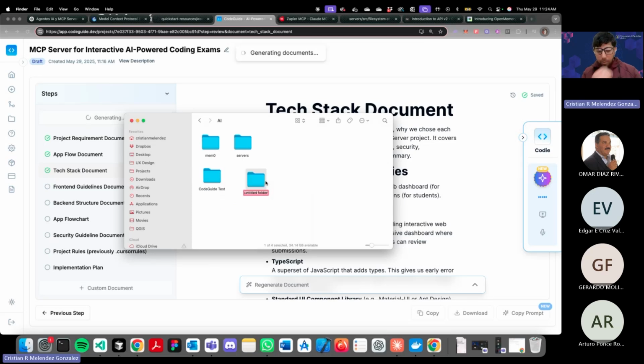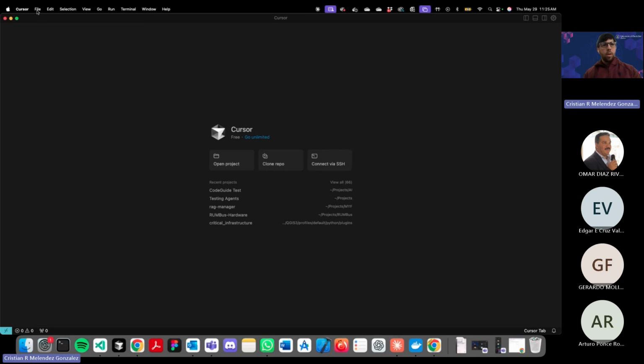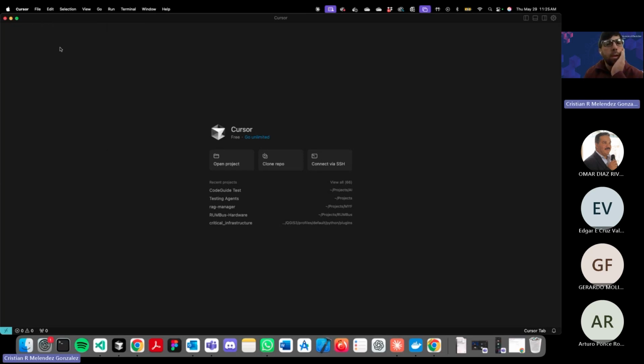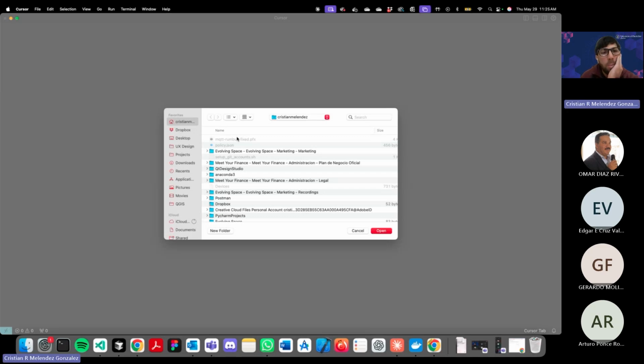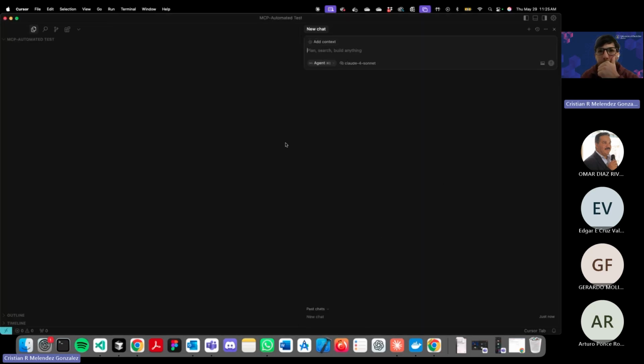We're gonna make a new folder, MCP Automated Test. And we're gonna go to Cursor. So this is the Cursor IDE. As you can see, it looks pretty similar to how Visual Studio Code works because it's a copy of it. Go to projects. We're gonna open this folder, which is gonna be empty for the moment.